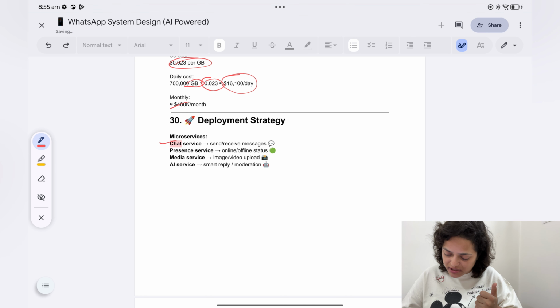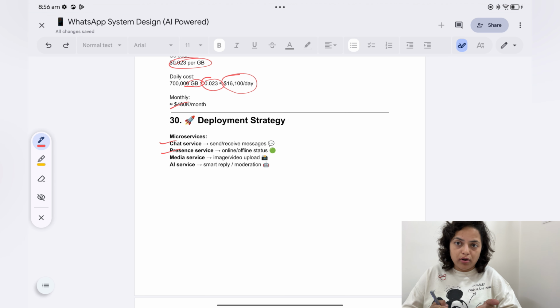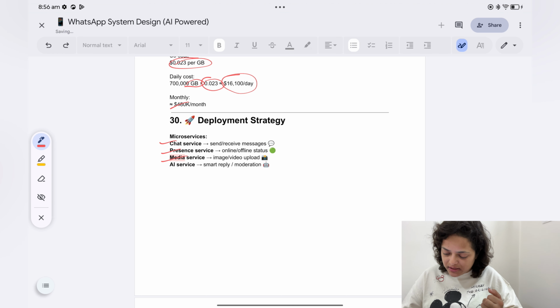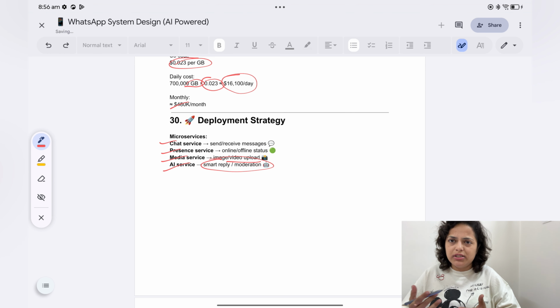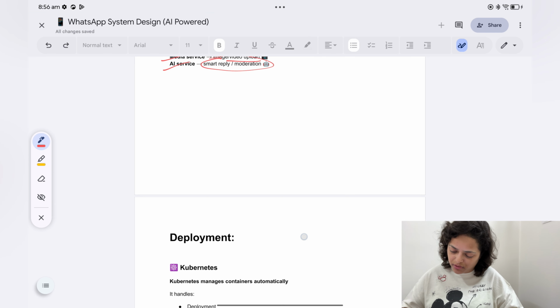The first one is the chat service. It will handle sending and receiving messages. Then the presence service, which will tell you the user's online or offline status. And the media service, which will just store and get the URL for you, for image and video upload. Then you will have the AI service, which will have features like smart reply, moderation, and all those things.